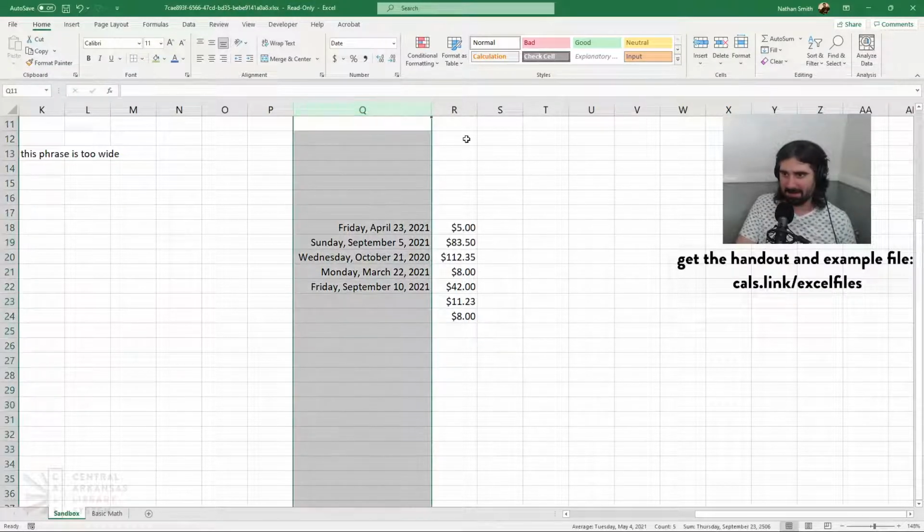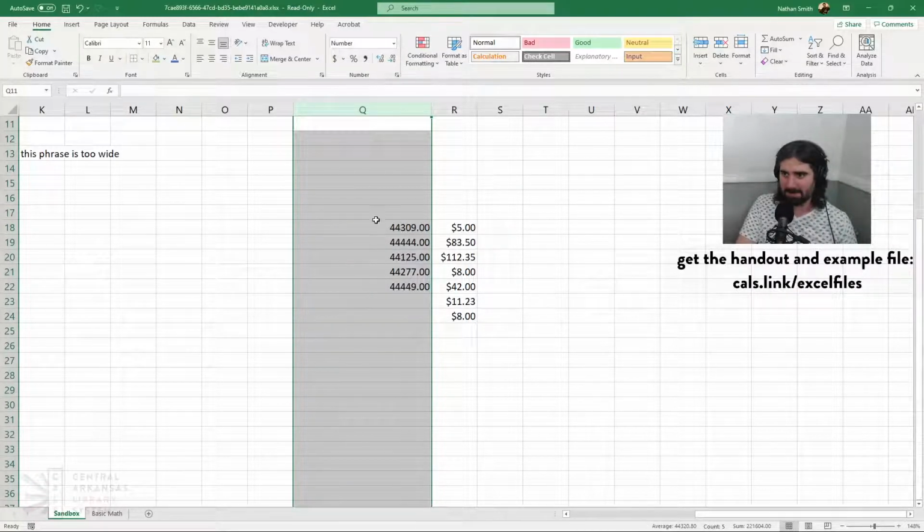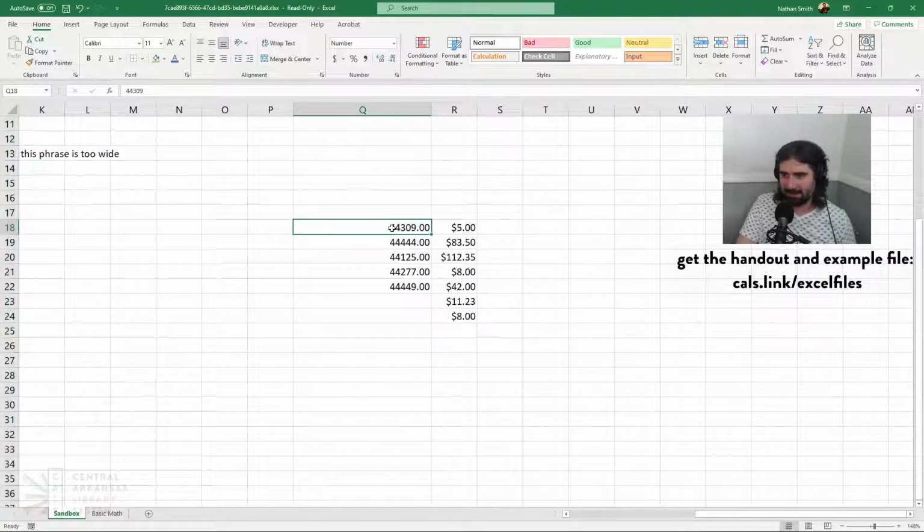By the way, if I convert these dates here in column Q to the number format, you'll see something interesting. Excel will take those dates and convert them into a serial number. You'll notice all the serial numbers start with 44,000. This is how Excel really sees these dates.